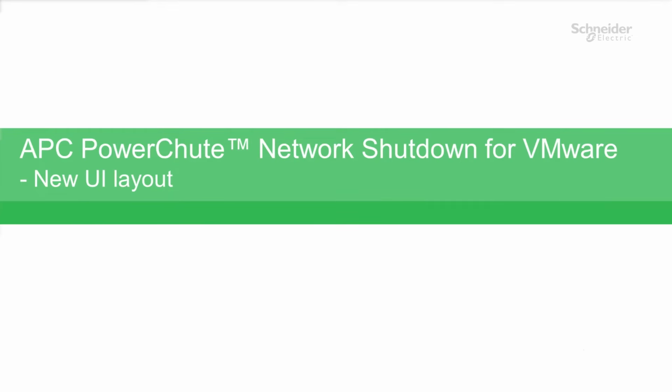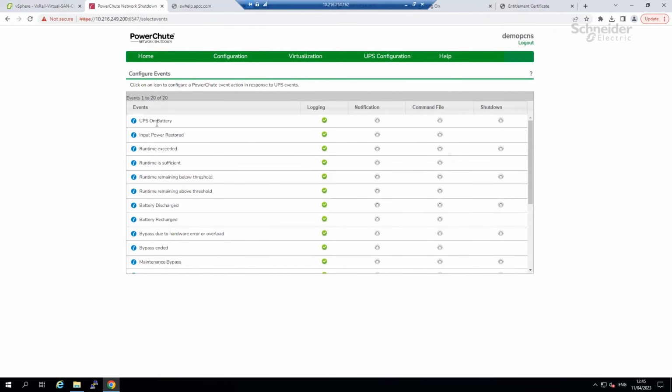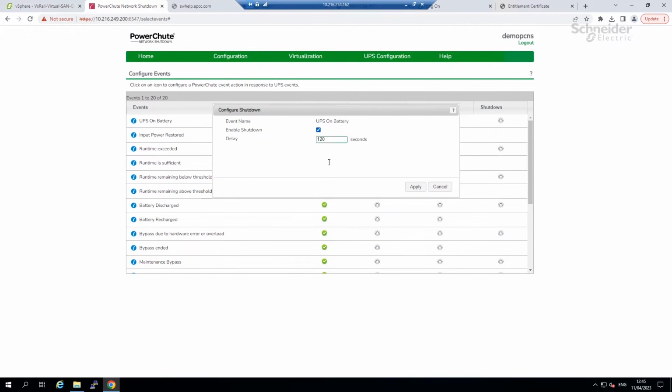We will now review the UI changes that have been added in PowerChute v5.0 to enhance usability. The UI now uses a horizontal tab menu to group features. Under Home, select View Event Log to pinpoint when issues occurred. The Configure Events page allows you to define which UPS events will trigger a shutdown sequence. For example, UPS on battery power for 5 minutes.